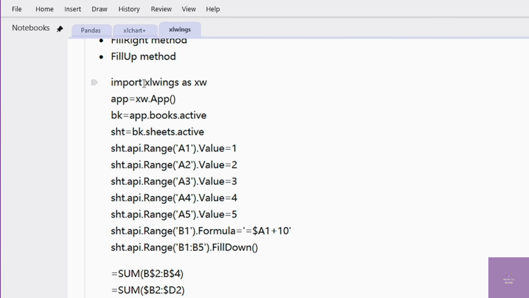Okay. By programming. Okay. First, import Excel. Create application, workbooks, or sheet. Then input values in the cells. Okay. In cell B1, input a formula string. Okay. Then fill down in the range B1 to B5. Fill down.